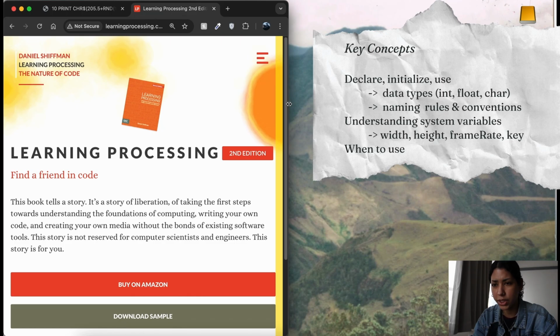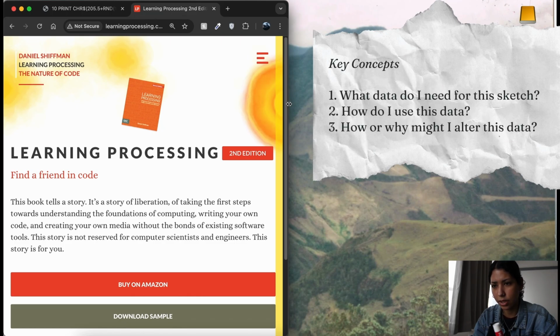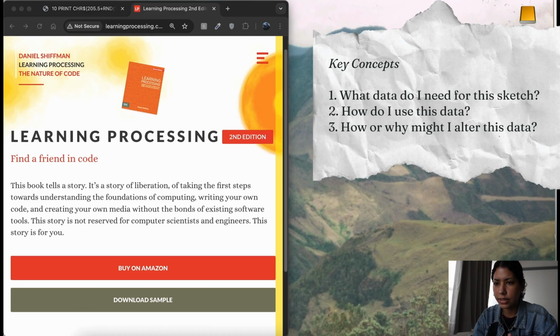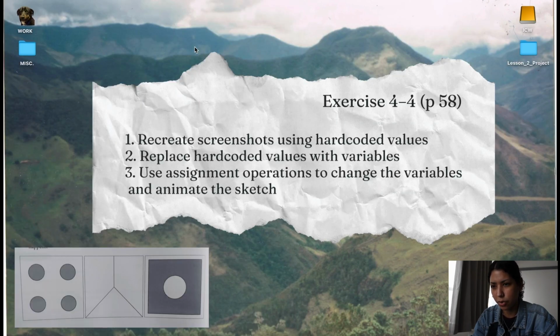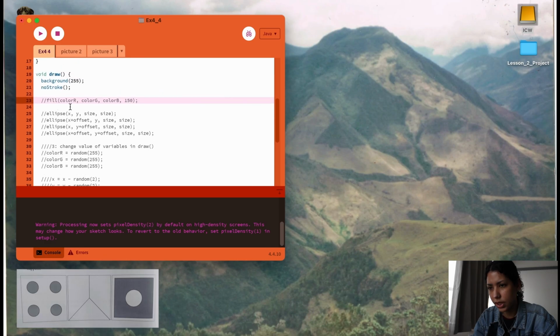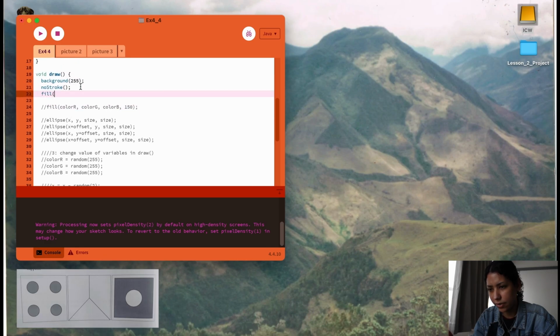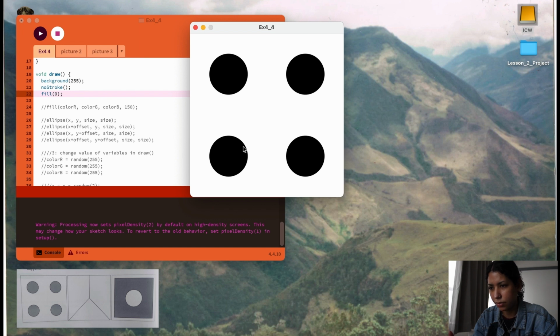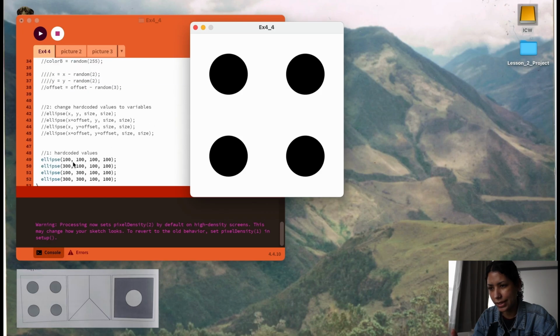And there are three questions that come up in the chapter that are handy to ask when using variables as well. The exercise that I wanted to document for lesson 2 was exercise 4-4, which is to recreate those three screenshots at the bottom of the video there, and to use hard-coded values, then variables, then make those variables change. So that is screenshot number 1, recreated with those hard-coded arguments going into the ellipse function.